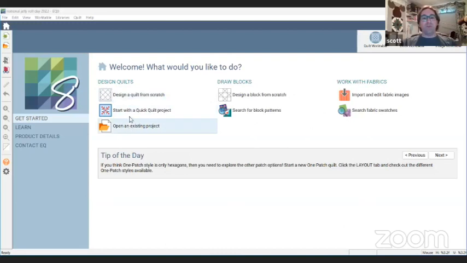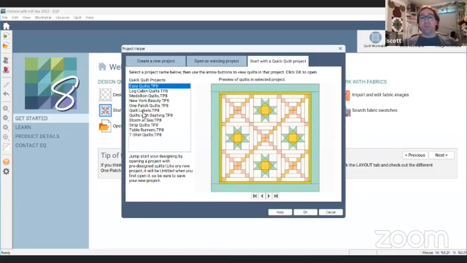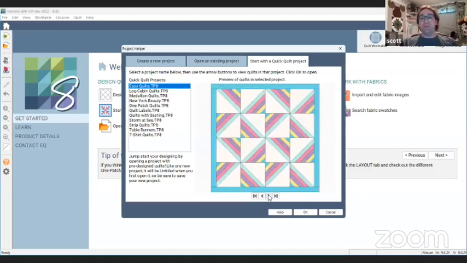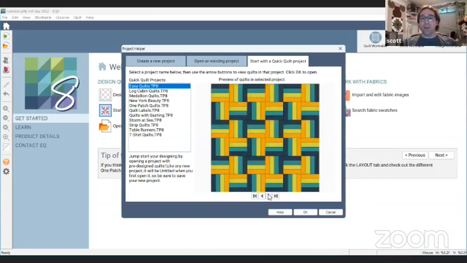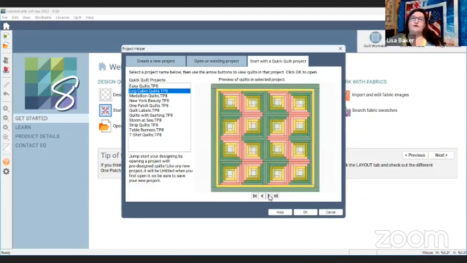And you've got three options. You can design a quilt from scratch, start with a quick quilt project, or open an existing project. So for someone who's brand new, you could start with a quick quilt project. This is Easy Quilts, and they've got a number of just basic ones that you could open up, print, and go. Oh, fabulous.